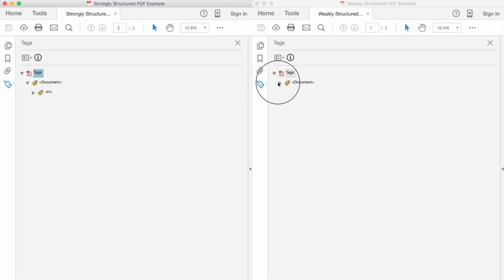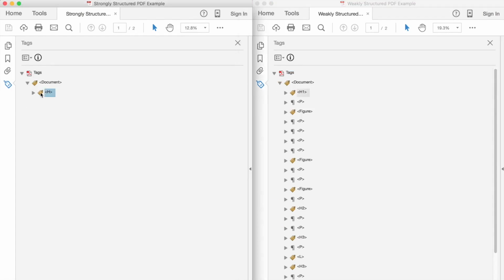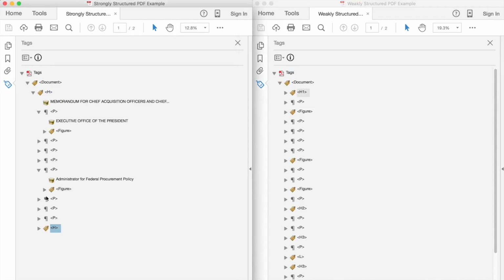Now, in a weakly structured document, you'll have actual labeled heading levels because all the tags just get dropped under the root tag. As the screen reader hits every tag, it knows the heading level changes when a new heading level is announced. In a strongly structured document, the H tags would control the tags associated with it.